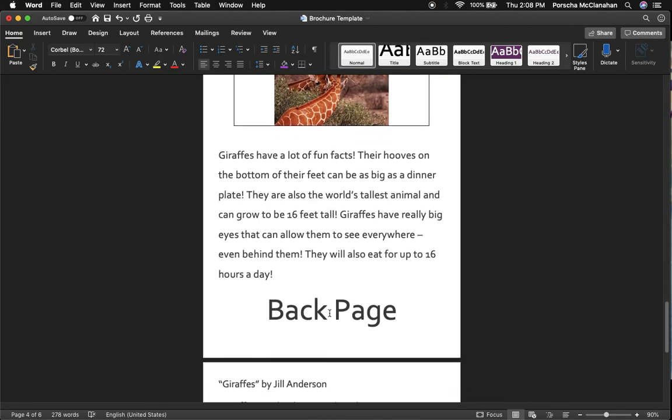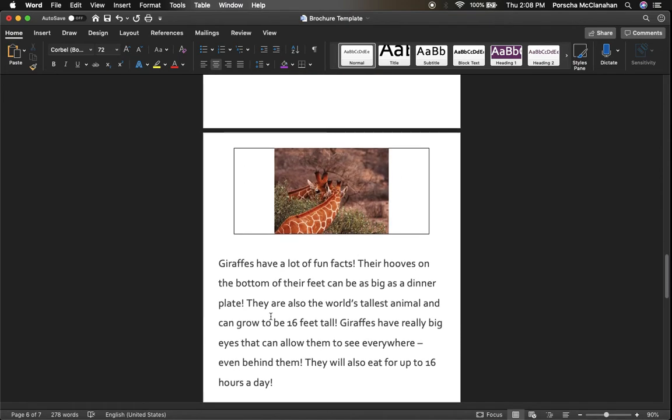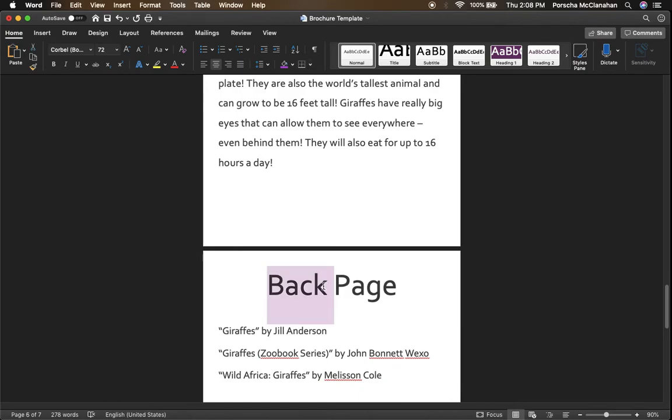And you just want to make sure that it's spaced out and that everything has its own page. That is very important. You don't want it to confuse the readers.